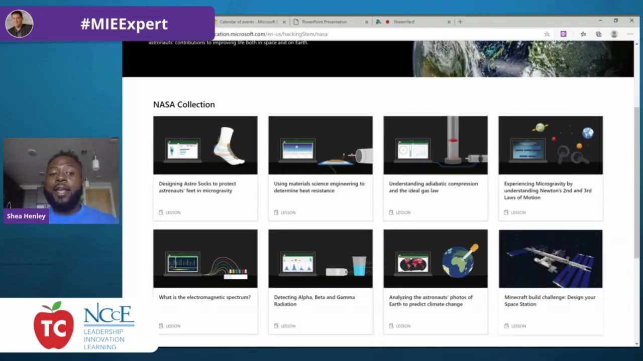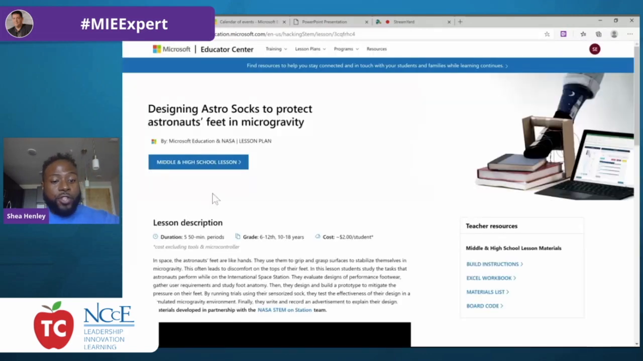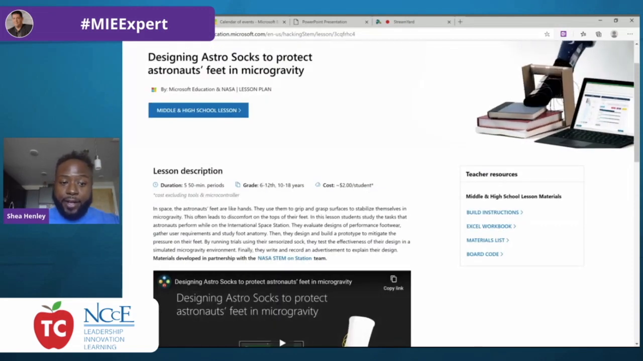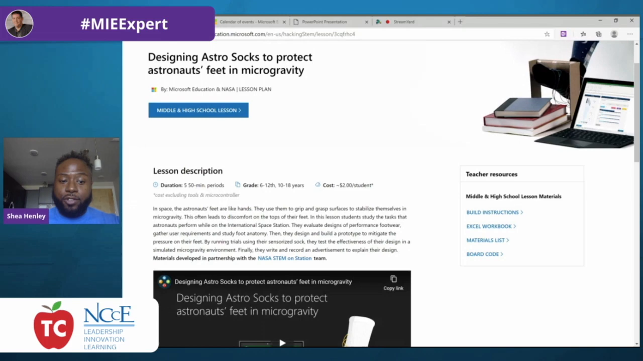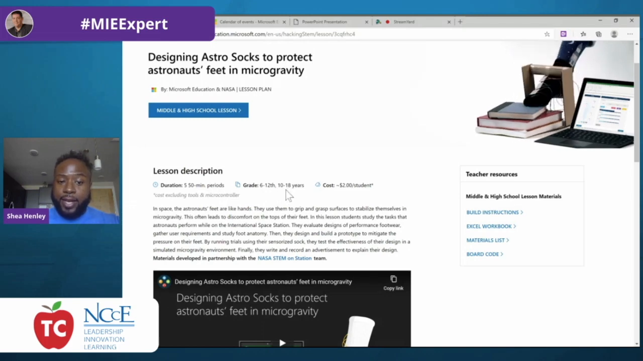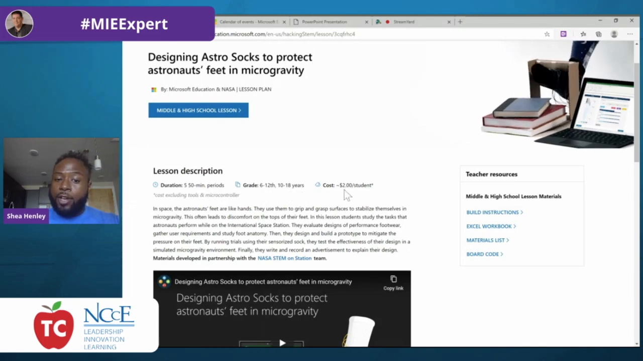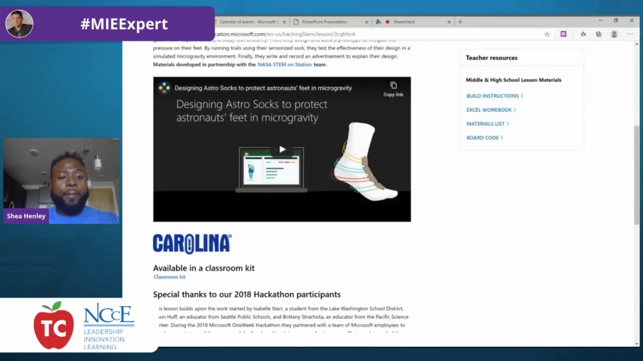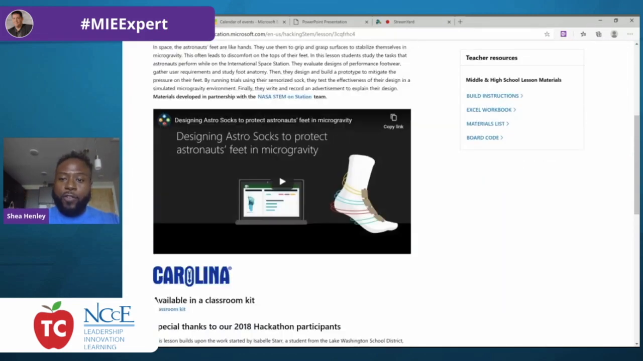Here you can see different activities and lessons for Hacking STEM. And this is a NASA collection. This one is one I've really been wanting to try. This is designing astro socks to protect astronauts' feet in microgravity. So here you can see that the duration is going to be five 50-minute periods. It's for grades 6 through 12, students 10 to 18 years old, and the average cost is going to be about $2 per student.